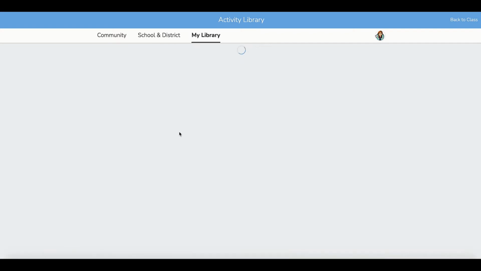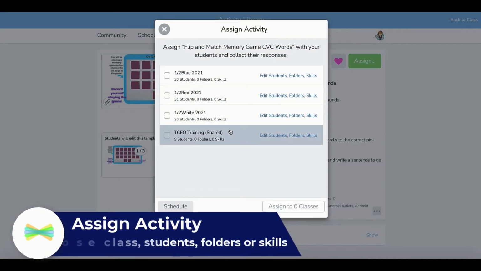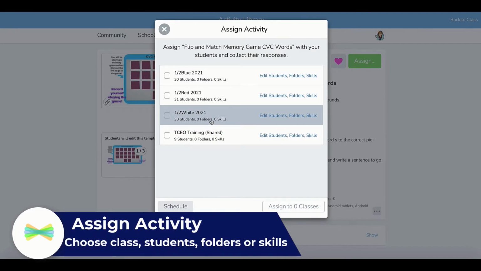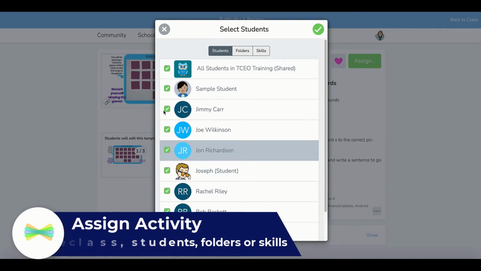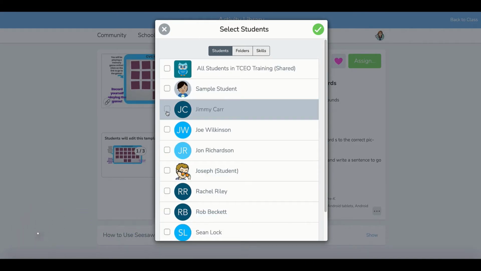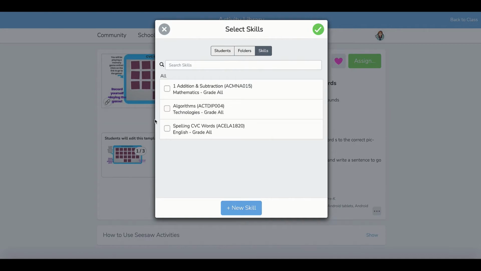I can then click on that activity, assign, and I can choose what classes I'm going to assign it to, or I could even choose which students in the class I'm going to assign it to, which folder I'm going to put it in, and which skill I would like to add.